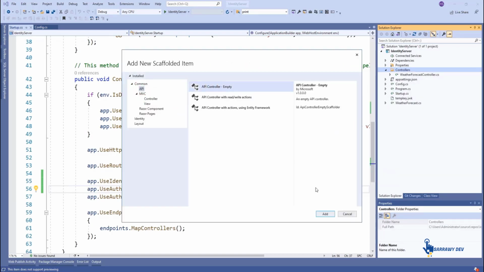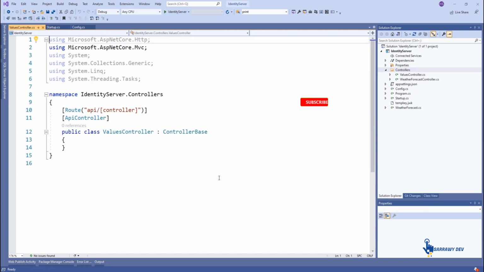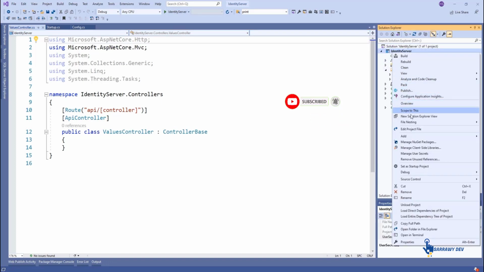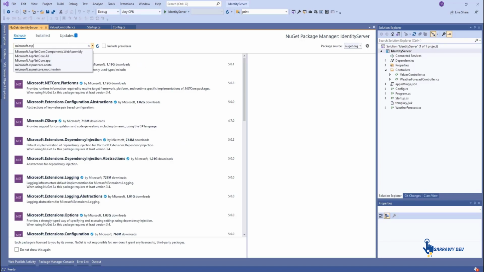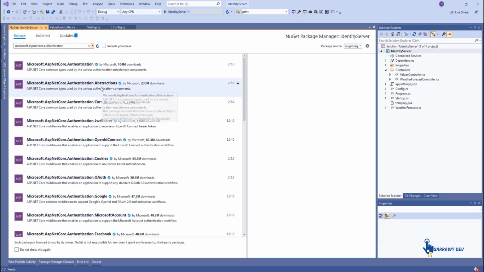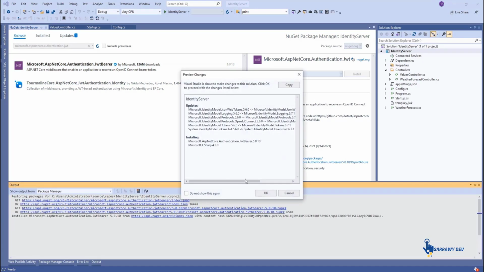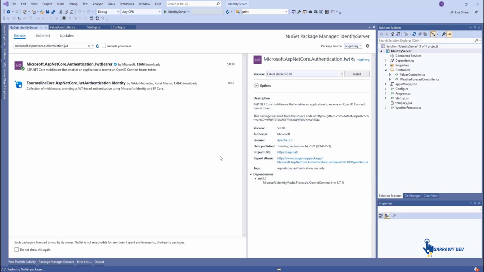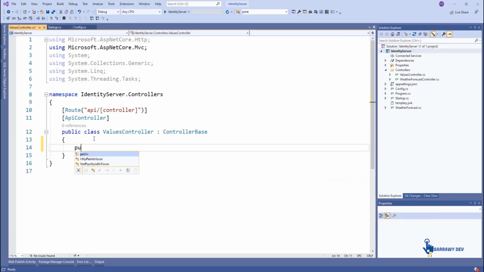Add a new empty API controller. Next, add the required NuGet package, Microsoft.AspNetCore.Authentication.JwtBearer. After the package has been added, update the values controller.